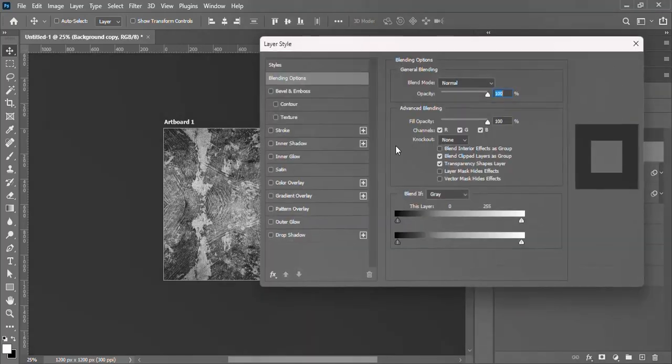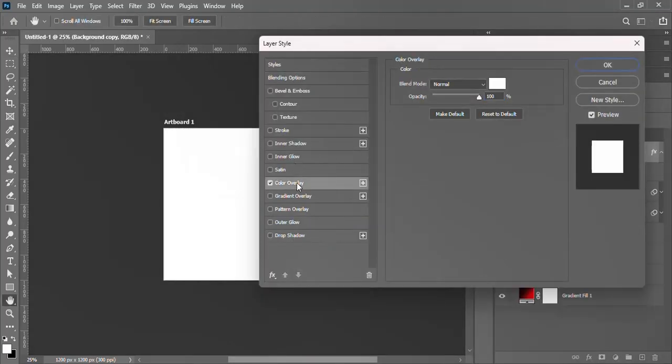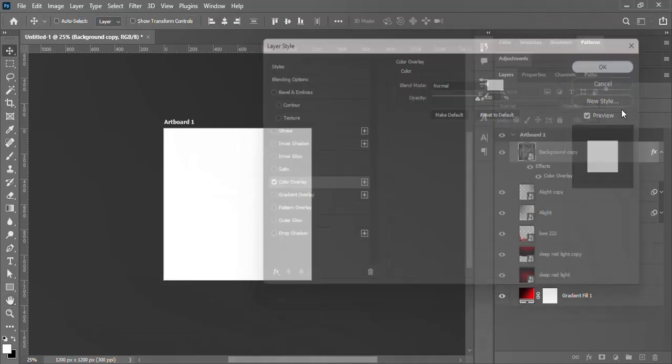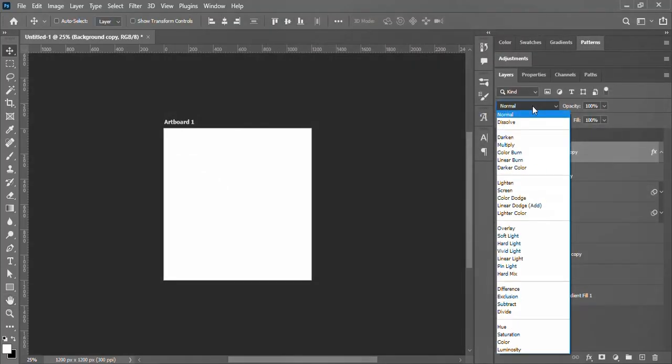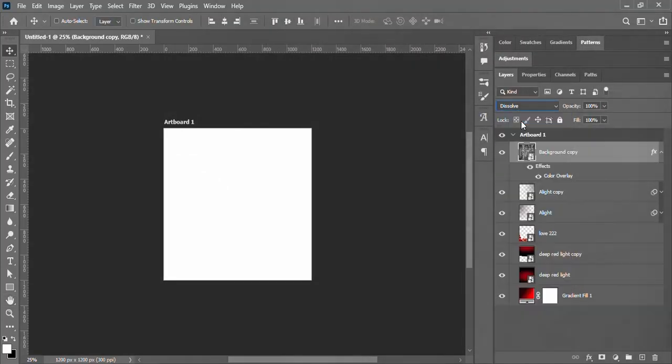We're going to add a color overlay to it. Set our color overlay to white and we'll pick dissolve. We'll dissolve this and we can set the fill to 0 and put this on 1.